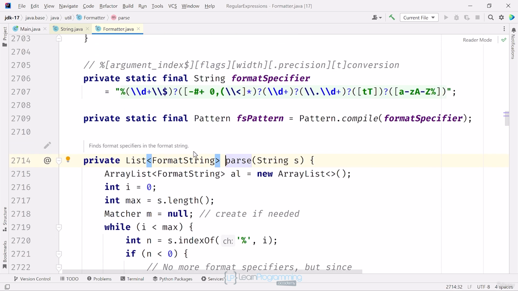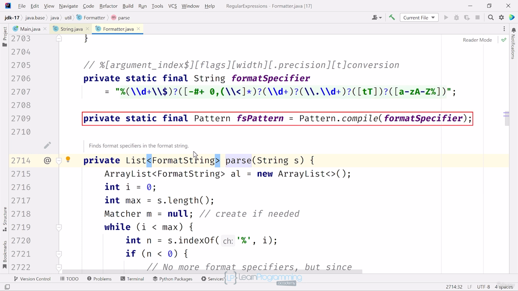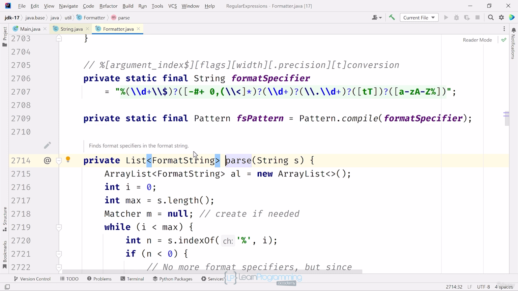What do you see? It's a private static final String with a very unreadable string literal. This is the regular expression that will be used to match one of the specifier options. Right below that, it's using the Pattern class's compile method, which I'll be covering later. The point here is that regular expressions are a universal programming tool. You would do well to just get the basics down, and that's what I want to help you do.